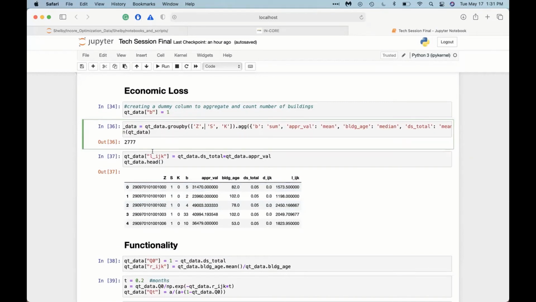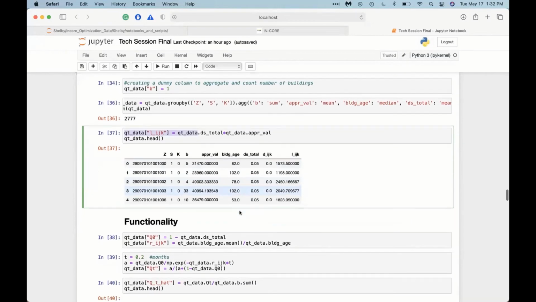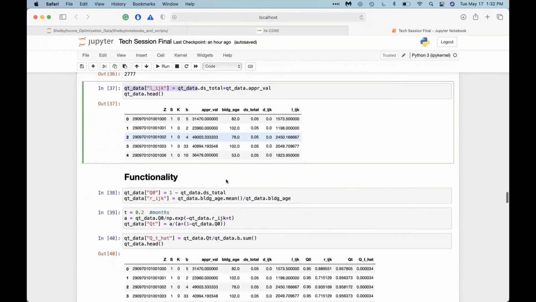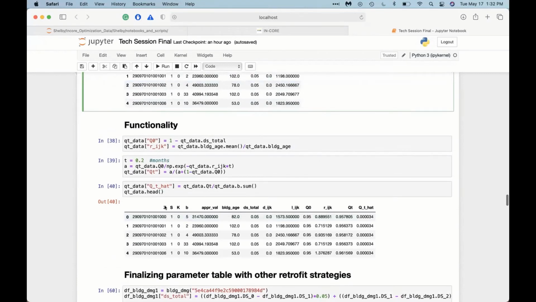LIJK we calculate by multiplying DS total, as in the expected damage state probability, times the appraisal value of those buildings in a particular combination. That gives us LIJK. We add that on to the Qt data, and now we have two parameters in our parameter data file. Lastly, we do functionality.